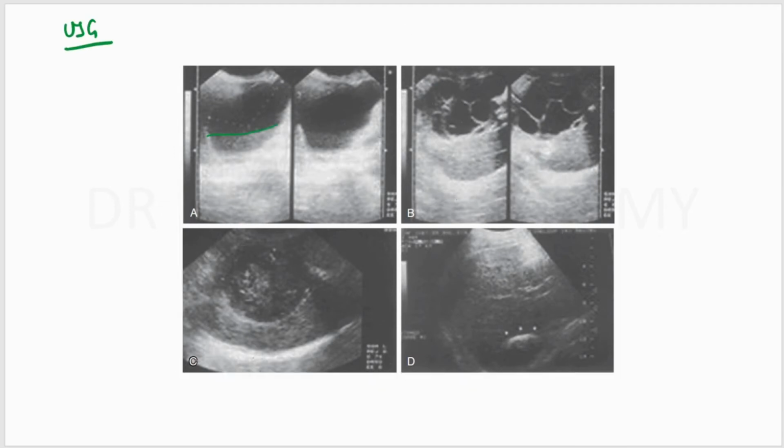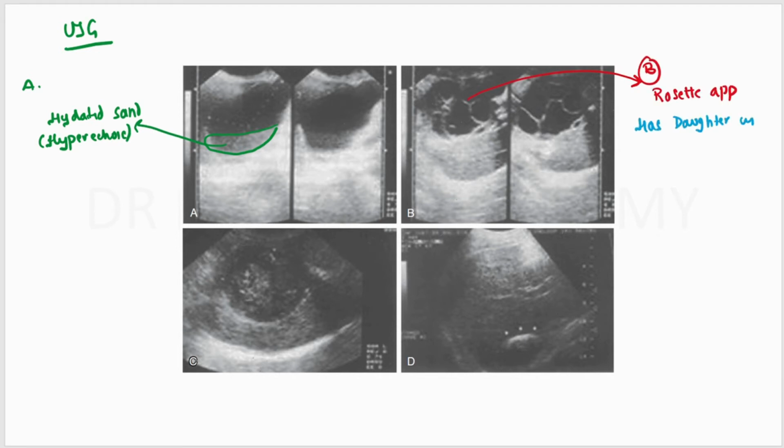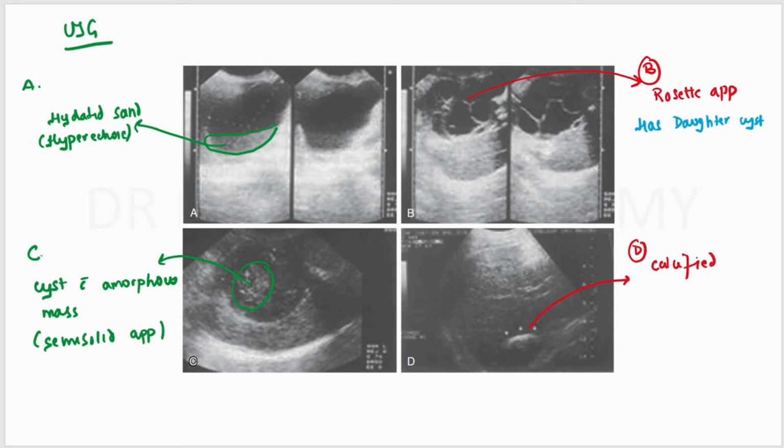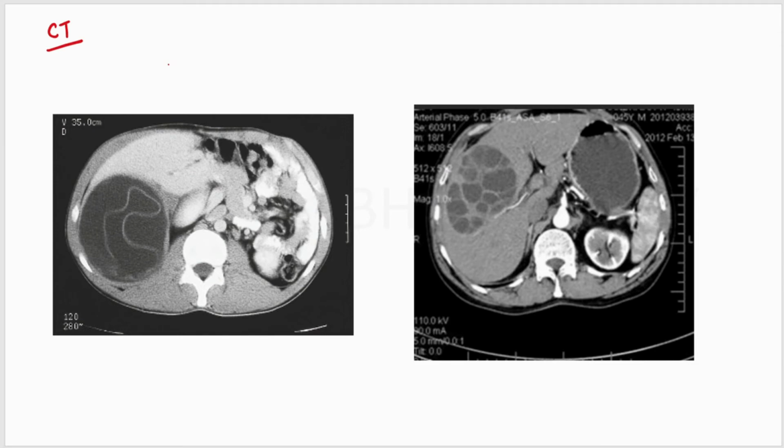In this first film, we can see hyperechoic sand within the cyst. In the second film, we can see a rosette sign with multiple daughter cysts inside the main cyst. In the third film, we can see a cyst with an amorphous mass that may have a semi-solid or solid appearance. In the fourth, we can see a calcified cyst with an eggshell appearance. These are the CT films. In the first film, we can see the floating layer of germinal epithelium within the cyst.